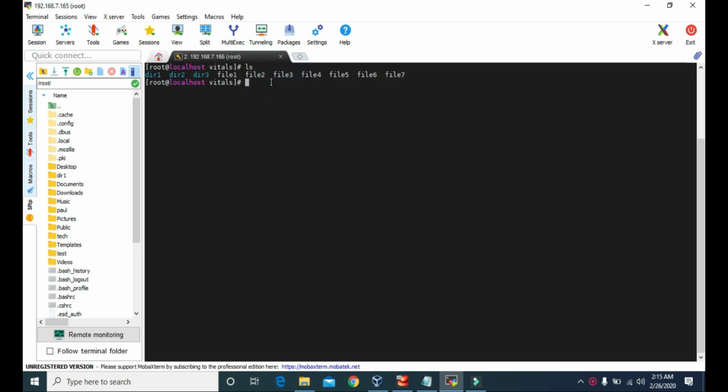Now let's go to the dir1. Let's check if we have any files and directories inside this dir1. Okay, so dir1 is an empty directory. We don't have any files or folders inside this directory. So now let's get back to vitals.